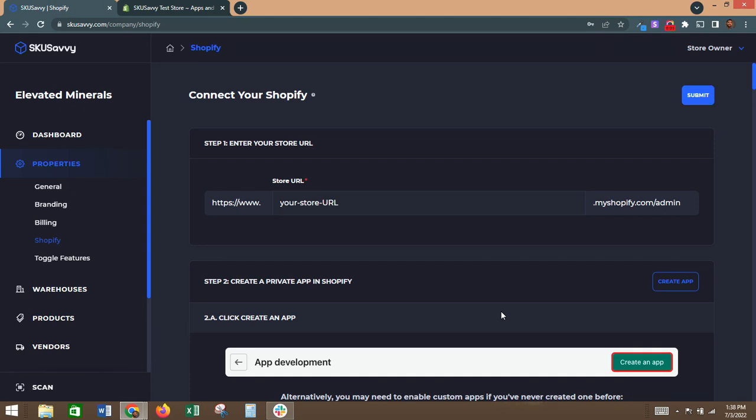This is a quick tutorial on connecting your Shopify store with SKUSavvy. As you first set up your account, you'll come to the dashboard which will have a couple of tasks, and one of those tasks is to connect your Shopify. So go ahead and click on that, or just come into your properties and head over to Shopify.